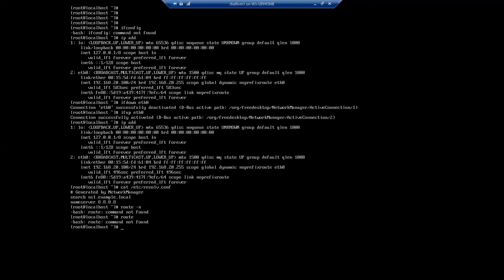So we can check the IP address, we can check the DNS, and we can check the default gateway. So it has come automatically from the DHCP server. Now I'll do one thing. Again, I'll say ifdown eth0, ifdown eth0.